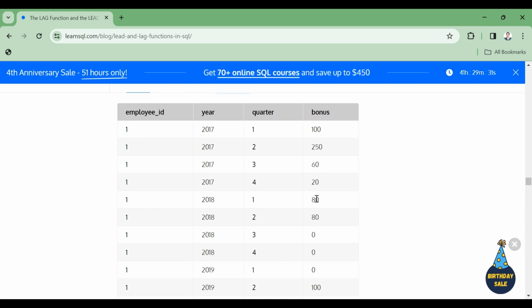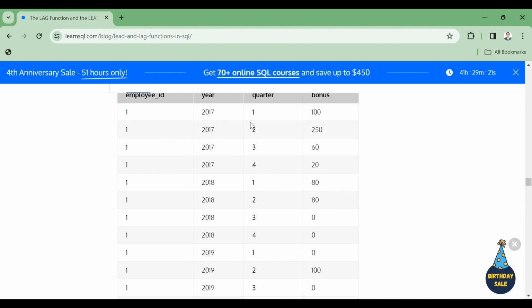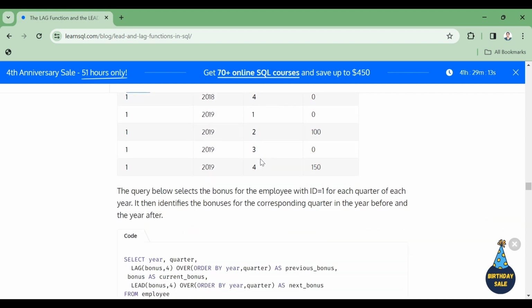At that time the lag function will come, right? And if he wants to compare his salary with the future data, at that time the lead function is going to come. But if you observe here, the values are four records apart, so that's why we need offset as 4 instead of 1. We have to use offset as 4.